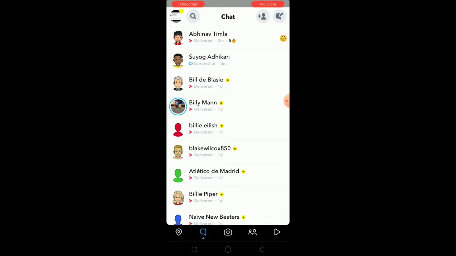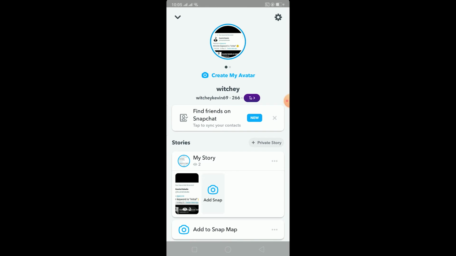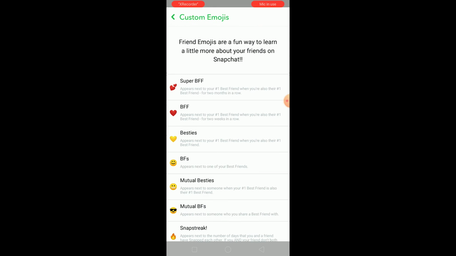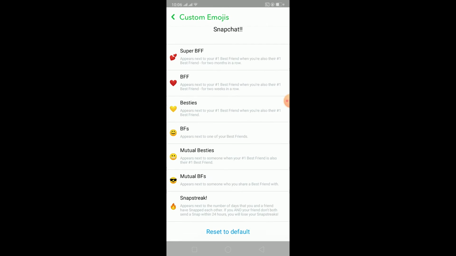It's pretty simple. First thing first, click on your profile icon. Once you're in your profile, you can click on the settings button over here. You can scroll down until you see customize emoji over here. Once you're in customize emoji, click on it. Once you're over here, try to find streaks.